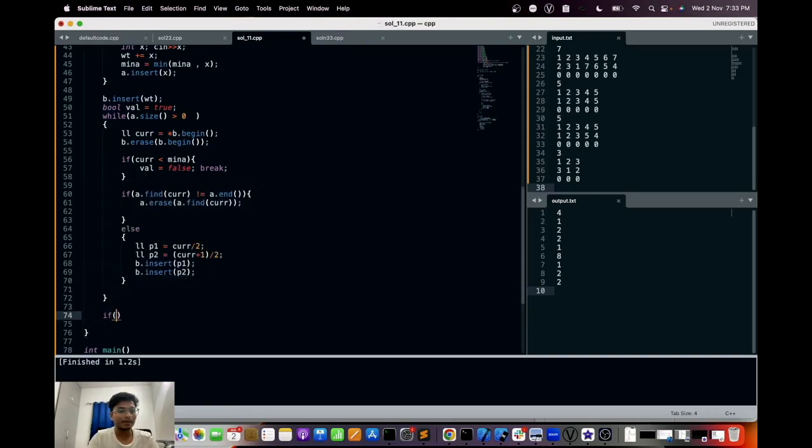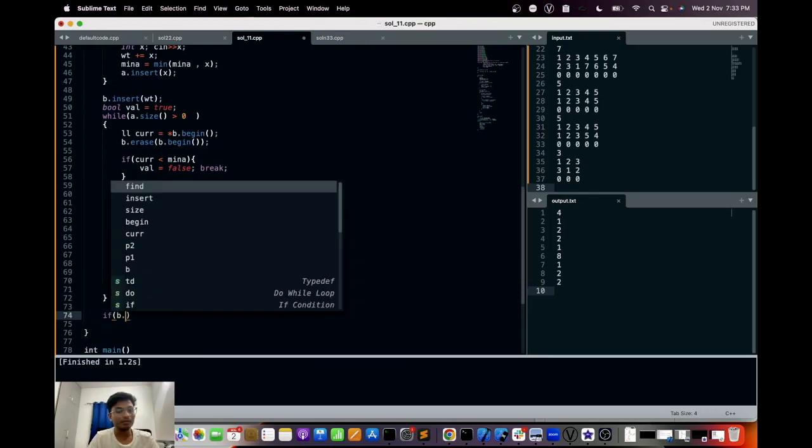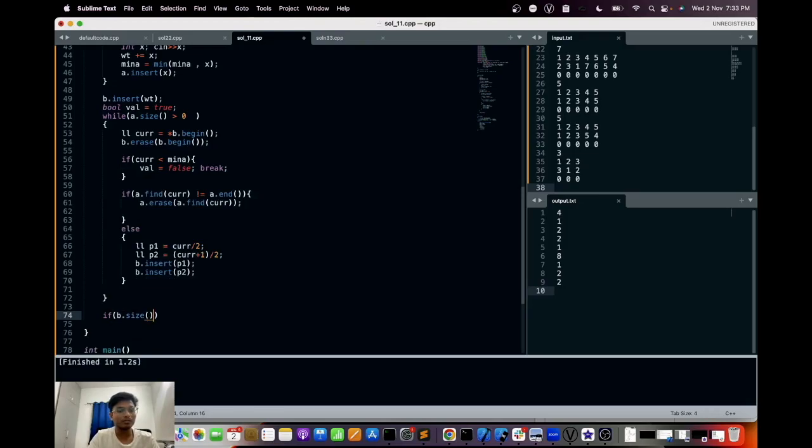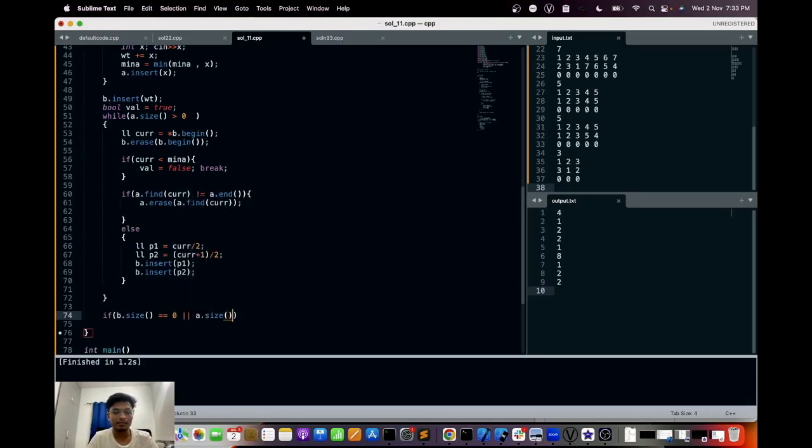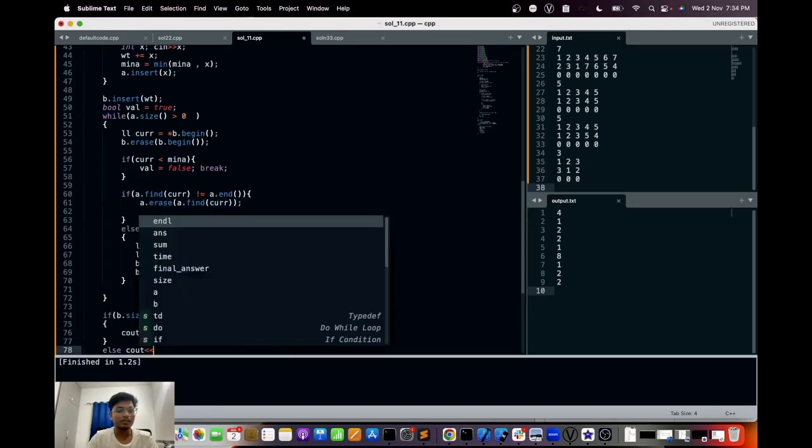Now if B dot size is equal to 0, all are empty, and A dot size means I found all the pieces of A, then I say yes, it is possible, else I will say it is not possible.